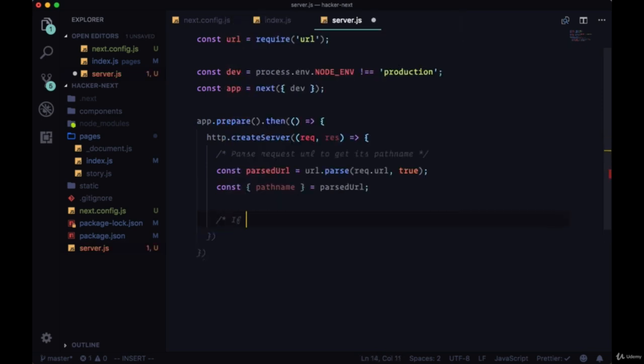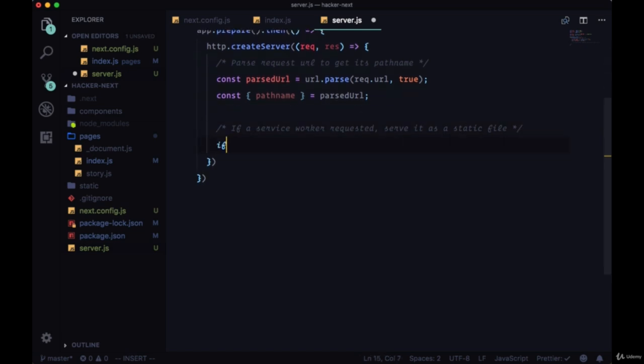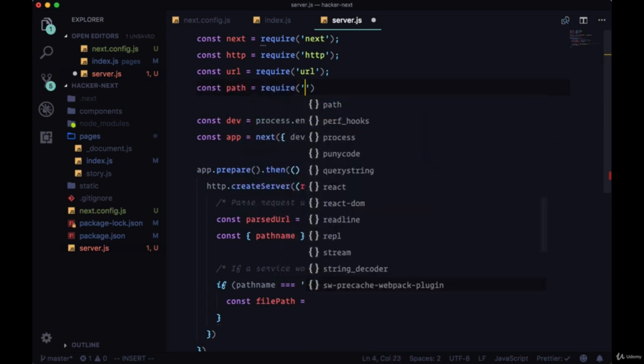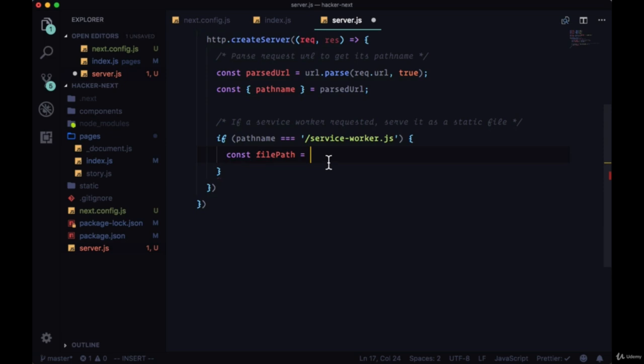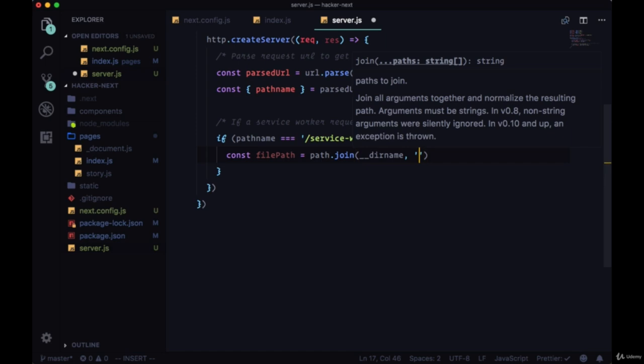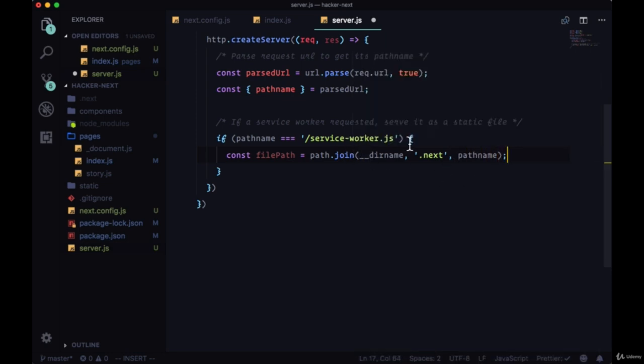So I'll add another comment here. If a service worker is requested, we want to serve it as a static file. We want to serve this service worker a little bit differently than Next normally handles its GET requests. So we'll say if the requested path name has service-worker.js in it, we're going to create a file path, and again using a built-in module called path. We'll bring in path to create our own custom file path for the response that is going to be sent from the server. We'll take path.join, we'll join the current directory name with the .next folder, and we'll combine it with the service worker path name.